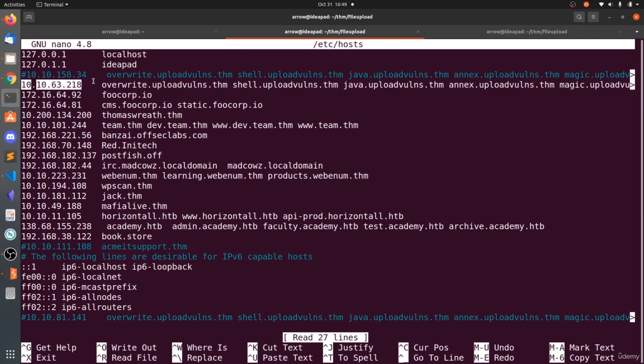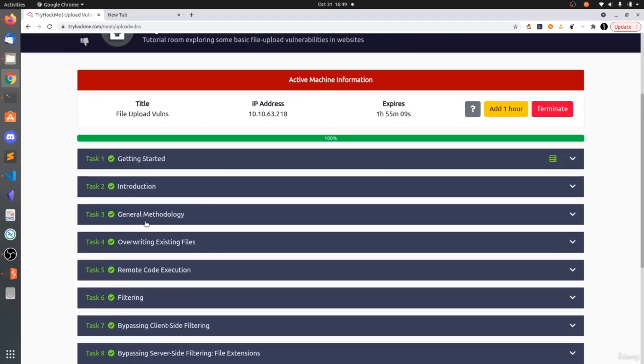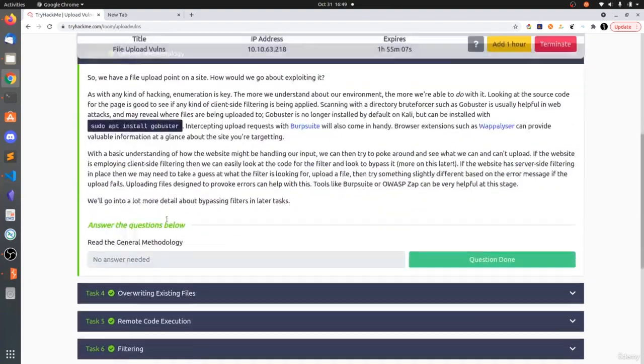One web server can host one or more websites. In that case, we can find all of them using vhost fuzzing. After finding the subdomains, you can add the IP address and the subdomains here in this hosts file. They have already given all the subdomains here.